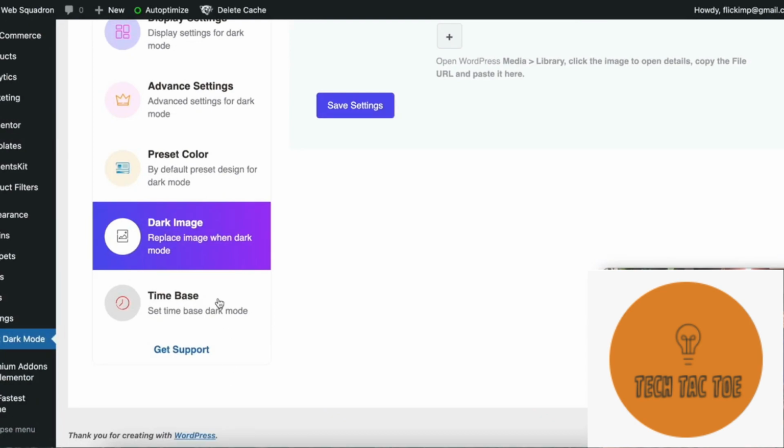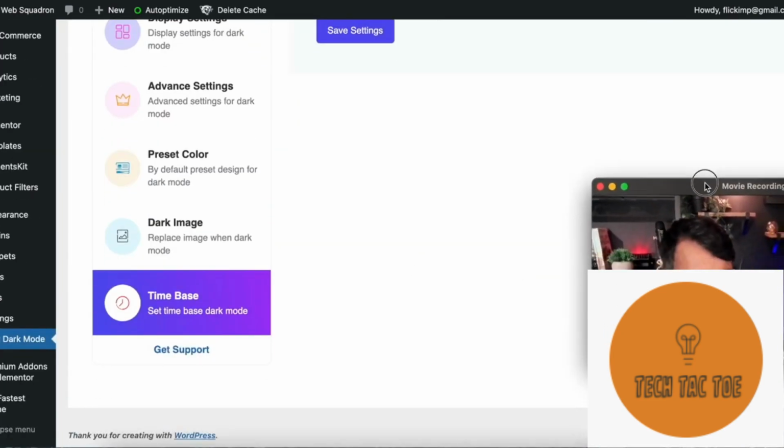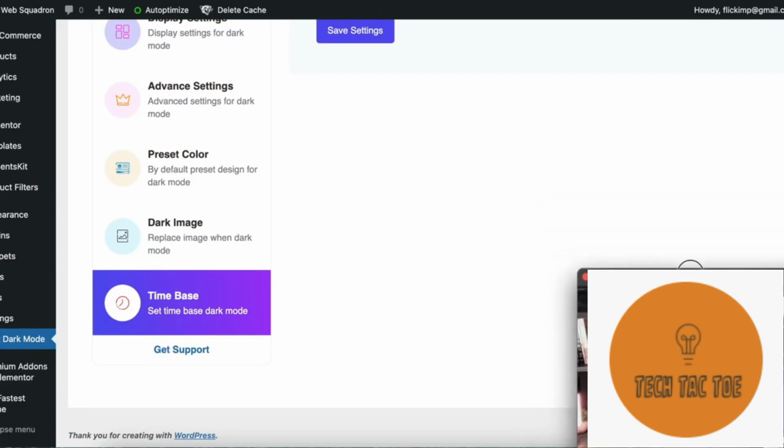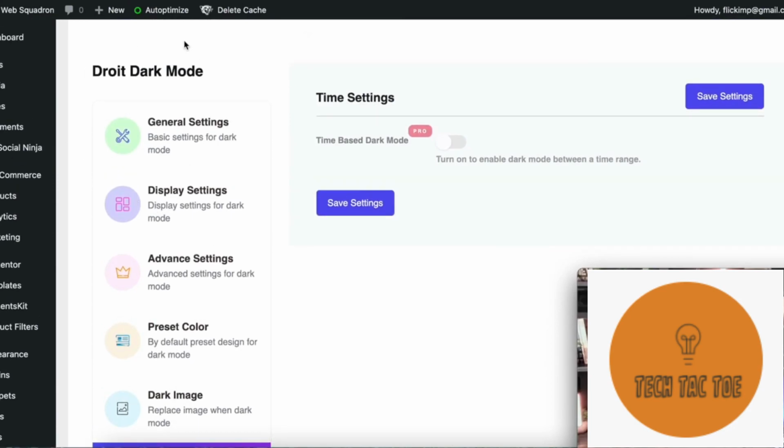Right, it's a dark image, time-based. So this is where, after a certain amount of time, it switches to dark mode. There may be reasons why you want to do that. But I'm quite happy with the free version at the moment. Okay, so this has all been activated. If I move my mouse, or if I just move over here, at the moment I don't see any buttons at all anywhere. I'm just going to go in and hit the optimize button, auto-optimize, purge my cache, etc.